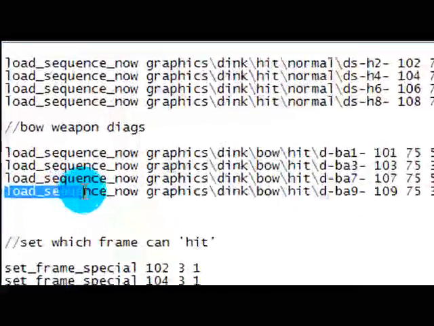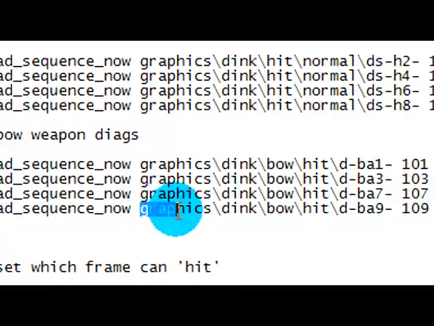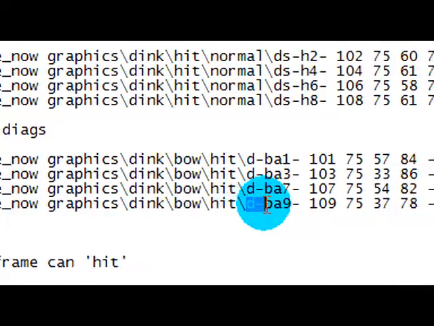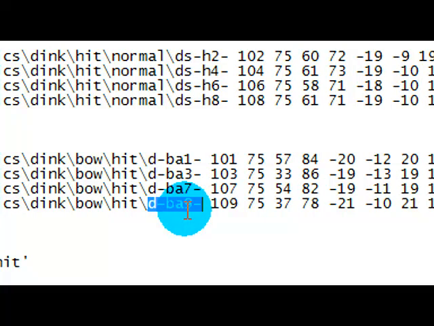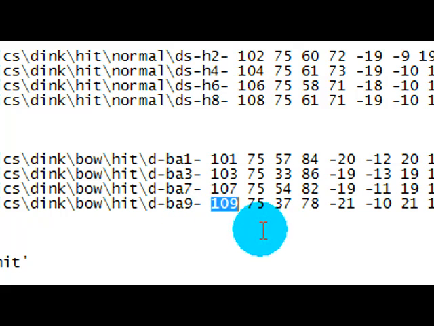So here's an example of a line right here. It's got load sequence now, then it's got the path, then it's got the file, and what that's going to do is check that file and load the sequence of the files into sequence 109. So it's going to look for D-BA9-01, D-BA9-02, so on, 03, 04, 05, and load all of them into 109.